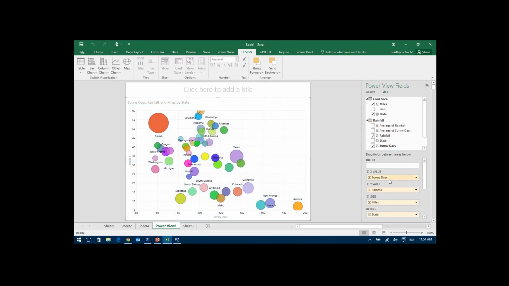So over here on my X-axis, I've got the number of sunny days that appear each year for that particular state. The Y value is the amount of rainfall, so the number of inches of rainfall that I get each year. Each one of these different bubbles represents a different state. And then the size of the bubble represents the size of the state. So obviously Alaska is the largest bubble on here.